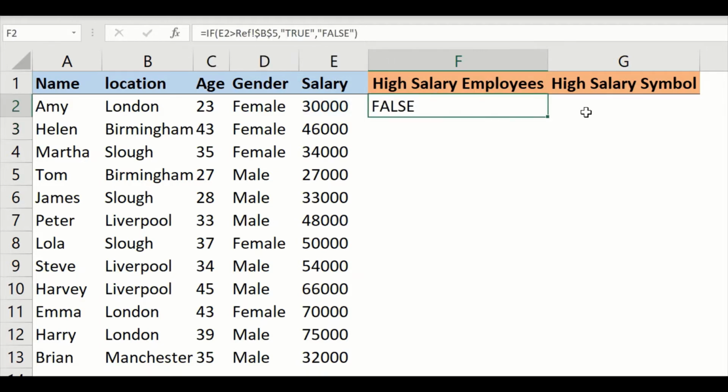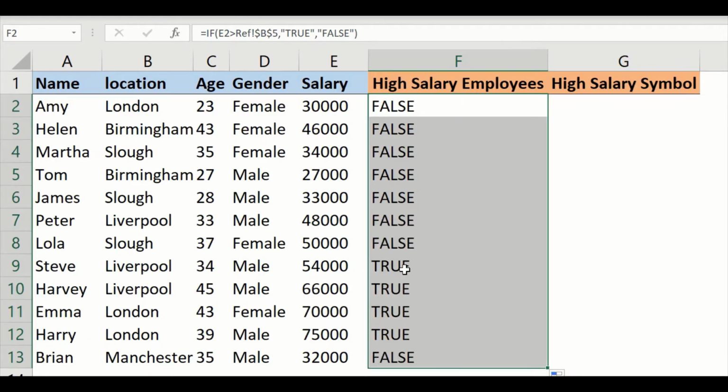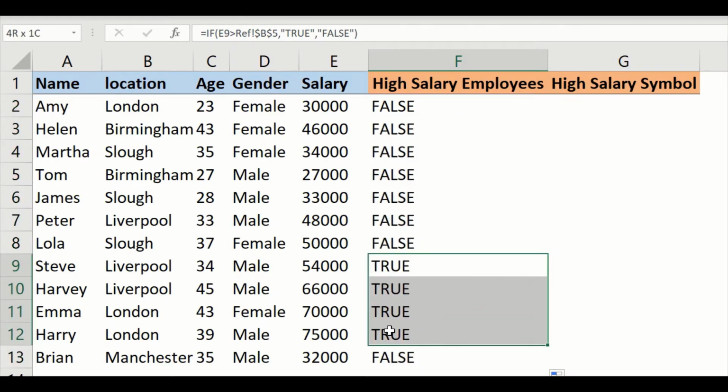and press enter. So we're just going to drag this down to the rest of the employees, and as you can see, we have 4 which state true, and all the salaries are greater than 50,000, and the rest are returning false because their salary is 50,000 or less.